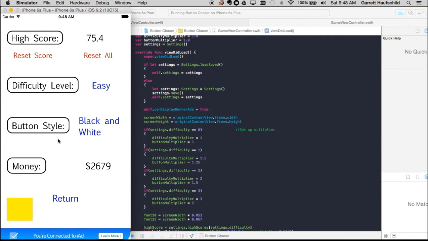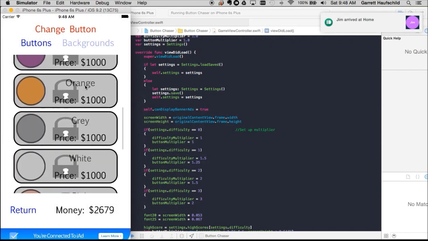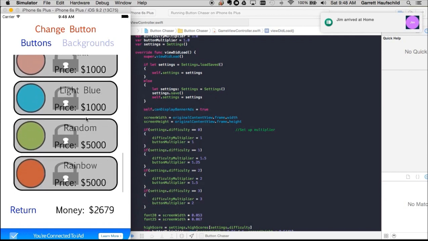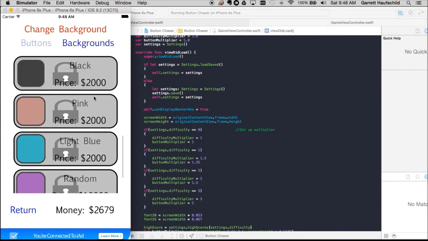Button style is the current customization settings of the game. The default is black and white. If you press the button with the current customization colors, you'll be brought to a page where you can purchase different color buttons and backgrounds with in-game currency set up in a collection view. By tapping the desired color, you can change the layout of the entire game.